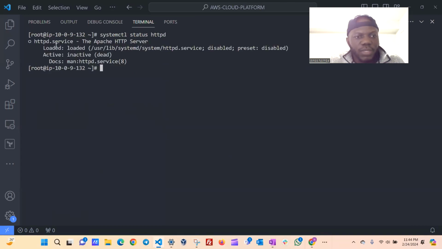So now let's see. We can see our httpd service, and it says loaded, and it's disabled. It's inactive, meaning it's not running. If it's running, it will say running or active. So currently it's inactive, so it's not actually running.